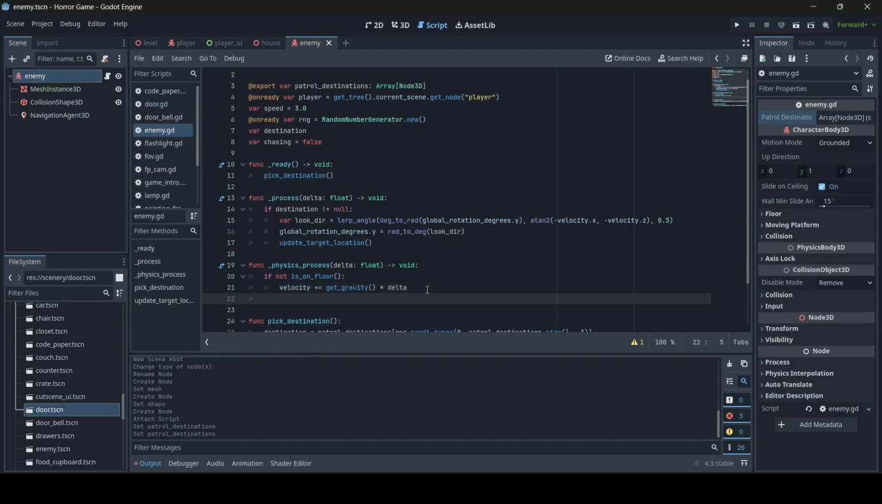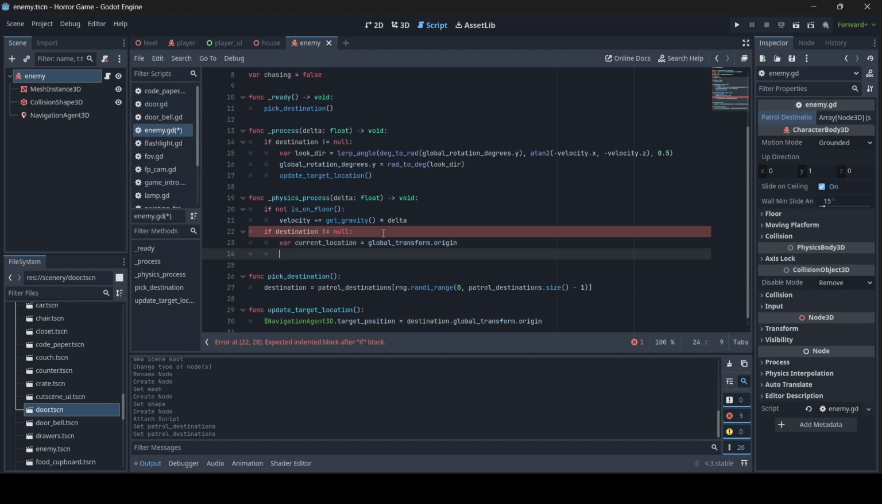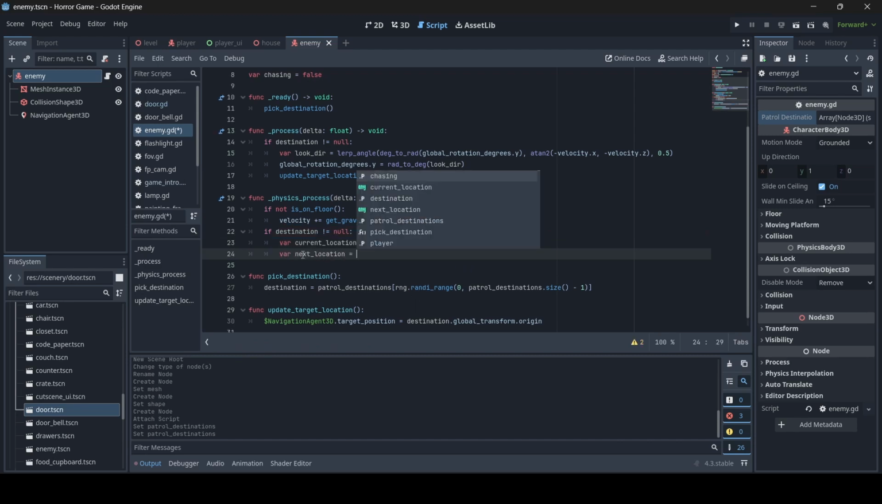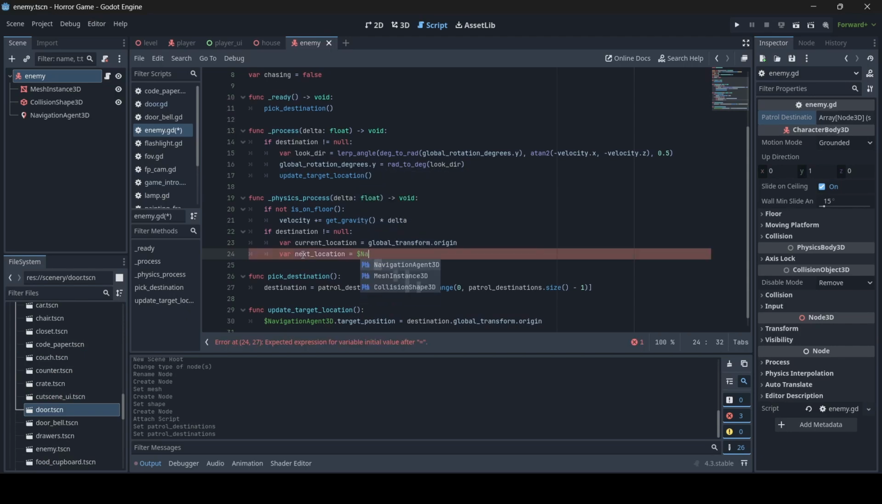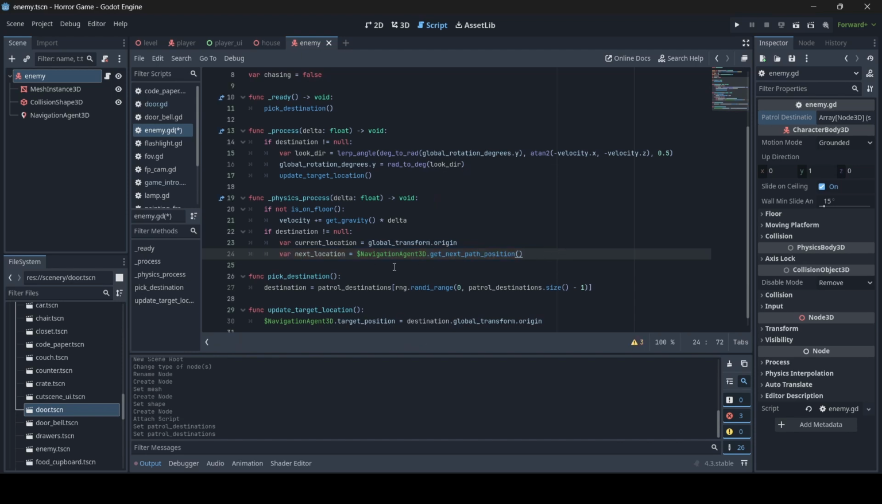So now we're going to do if destination not equal to null again, just to make sure that this stuff only happens if the destination isn't null. Var current_location equals global_transform.origin. So basically the current location is equal to ourselves. And then we do var next_location, and this will equal navigation_agent_3d.get_next_path_position. So basically we're getting the next path position of our AI.